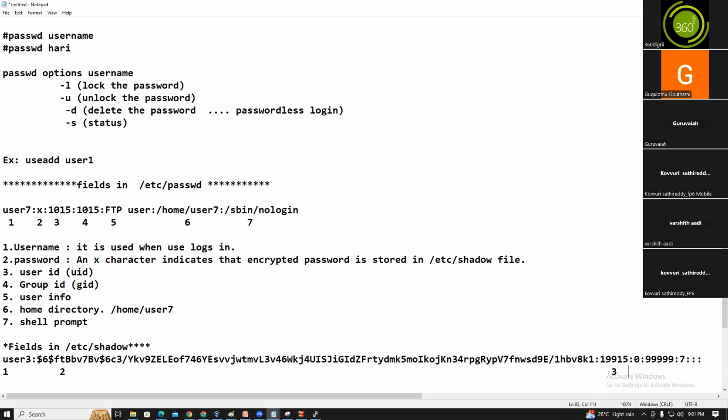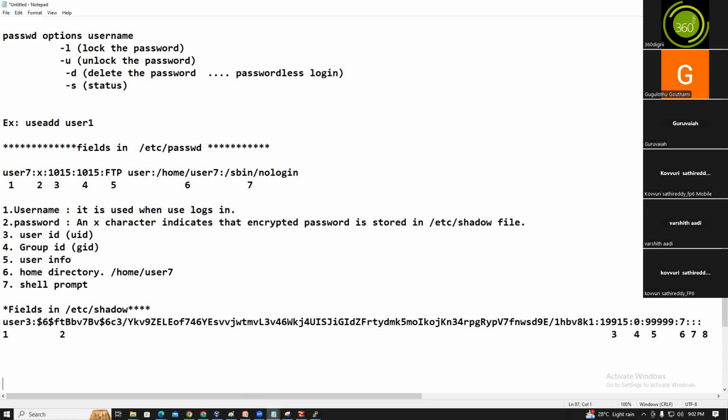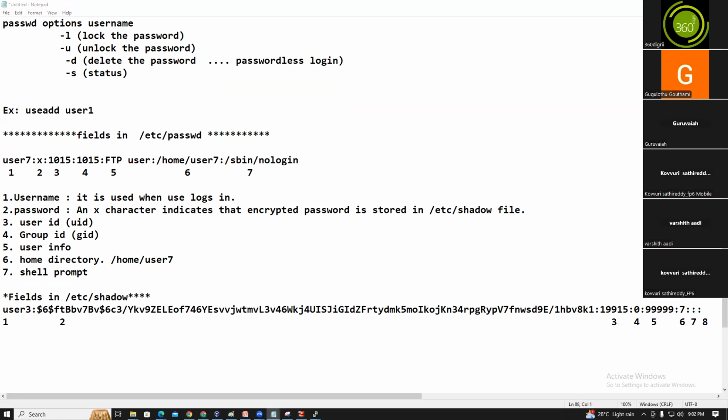The fourth is the minimum number of days for a password change. The fifth is the maximum number of days for a password change, the sixth is a warning, the seventh is inactive, and the eighth is expire. I will add these. Then if I want to modify the user, I will add the same seventh and eighth fields.